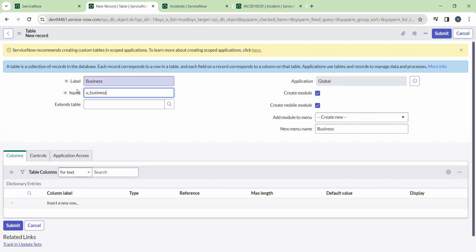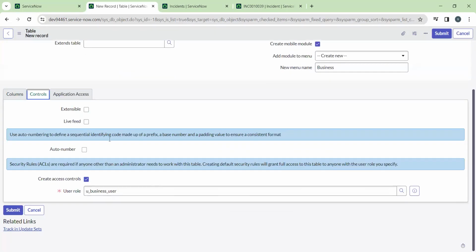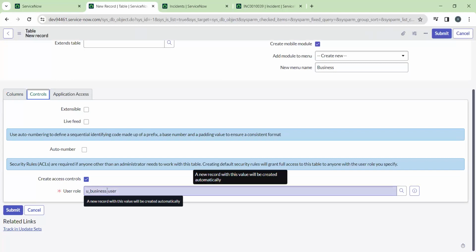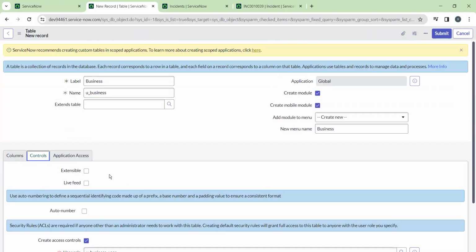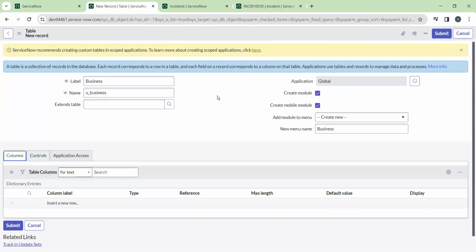When you give the label, the name will be auto-populated, as well as the user role of that particular table, u_business_user, based on the label. Then here we have Create module and Create mobile module; keep them ticked, and Add module to menu, Create new. It will create a new application with the name business, as well as a module with the plural word, businesses, in the application of business.